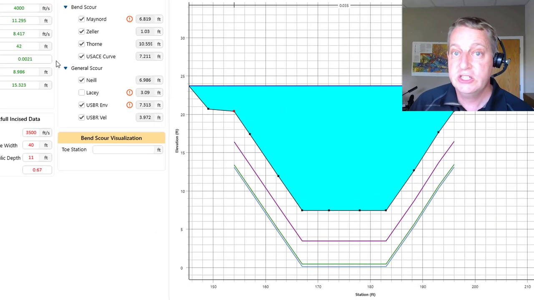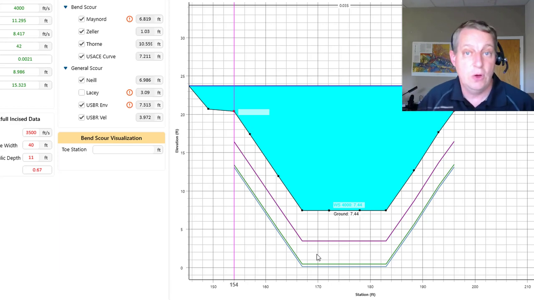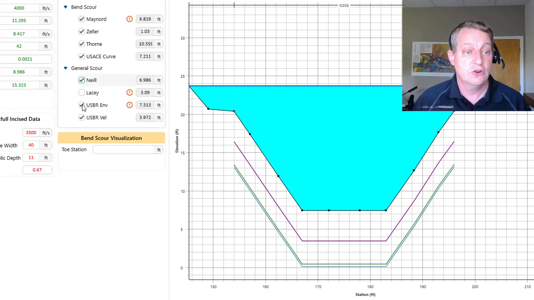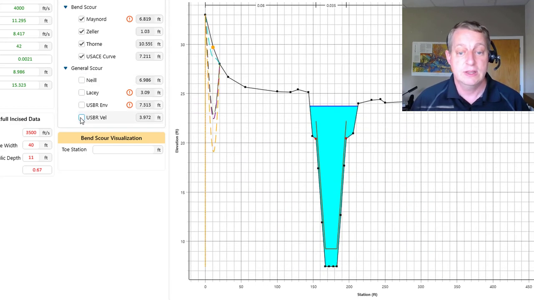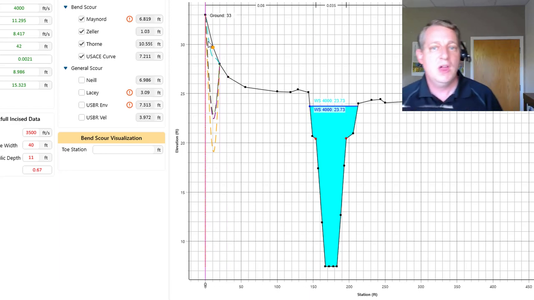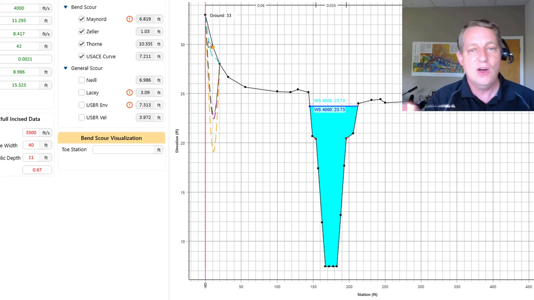All right, and so that's the general Scour. The general Scour just kind of lowers the bed. But what we're often interested in with riprap is the bend Scour. So in that case, we're just going to turn all these off because we're not interested in them. And what we're really interested in is the bend Scour. But you'll notice that the bend Scour plots in an unrealistic place. It's all the way to the left bank.